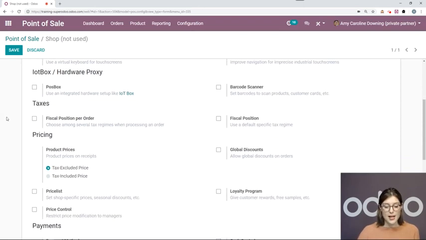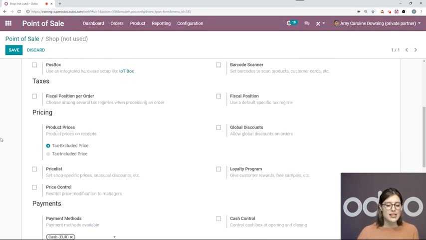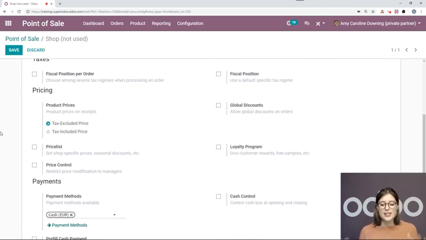We can use some hardware, such as barcode scanners or an IoT box. We can edit our tax and pricing information. And so as you can see, we have a ton of options so that you can configure your shop specifically to its needs. And you can change the configurations for each shop or restaurant. So this gives you a lot of flexibility. It's really cool.